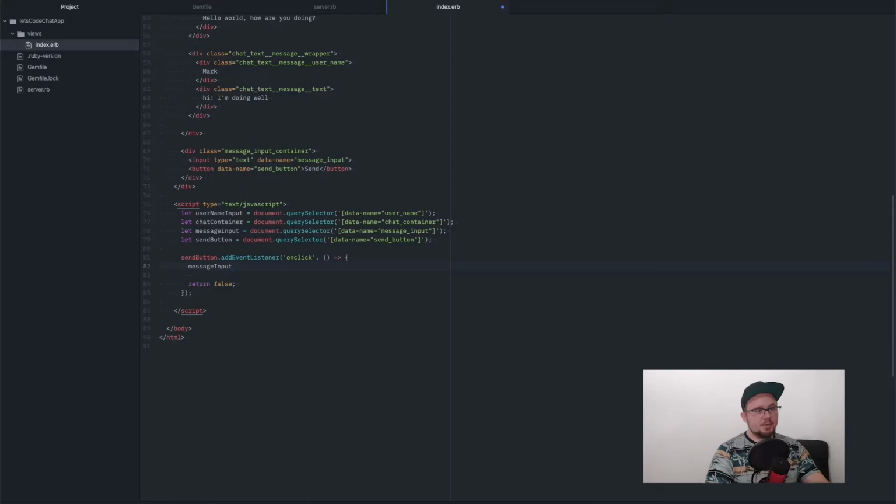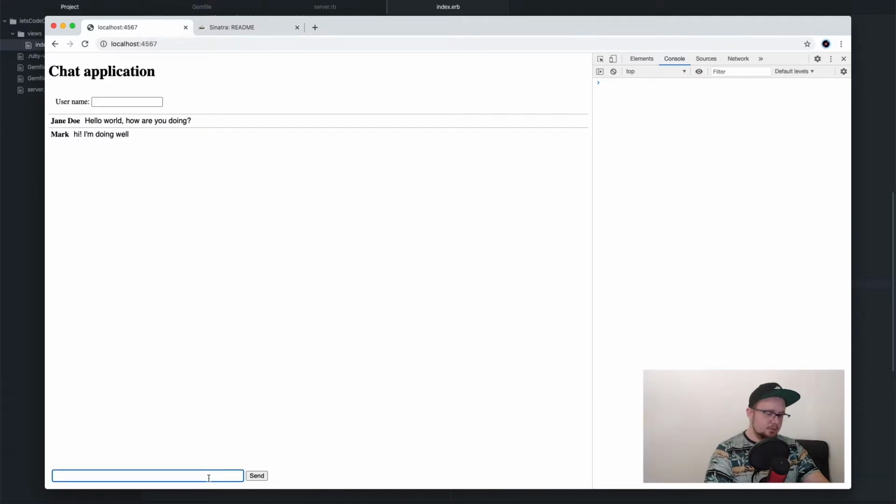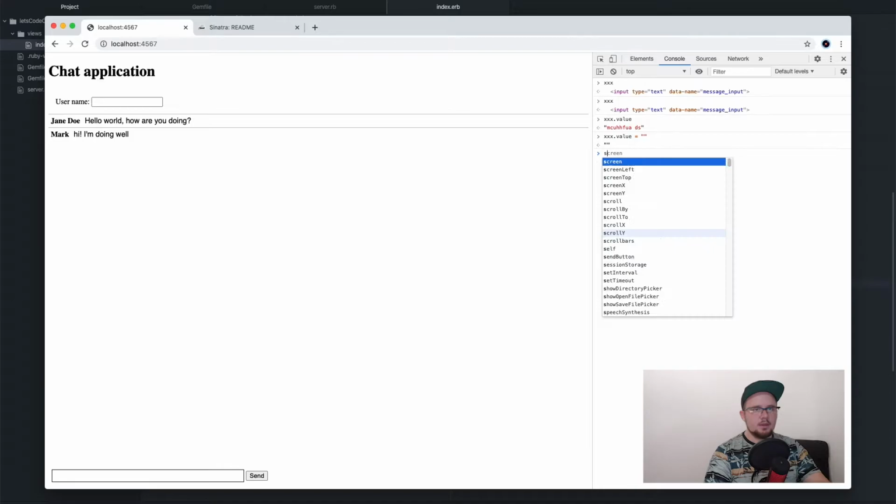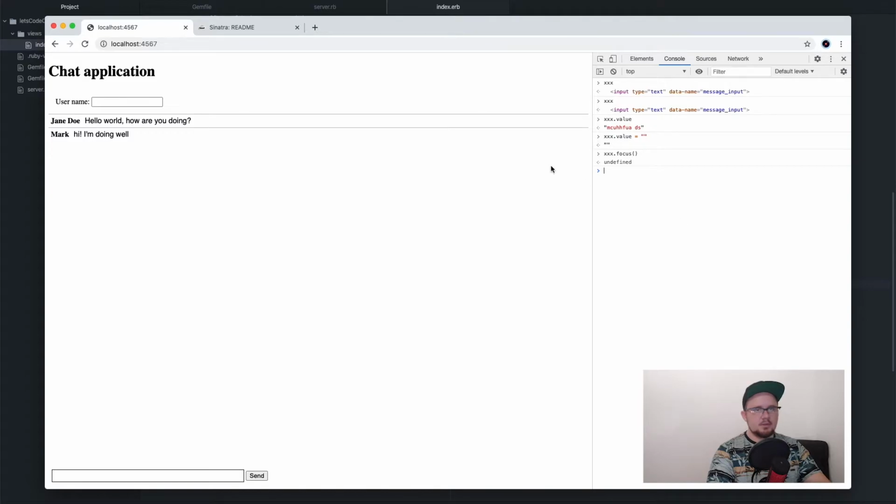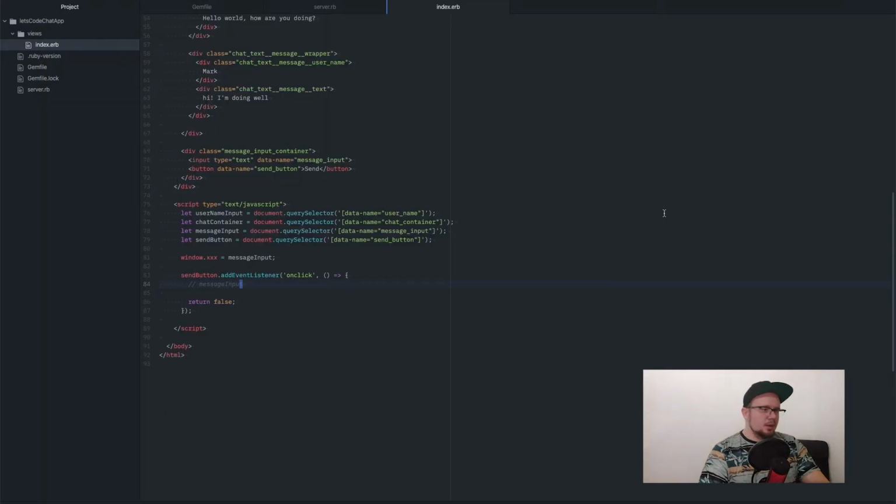I actually don't remember the... So I'm going to do something like window.xsx equals message input, because I don't remember how to return the value of this. So just type in something, and now I have this as a global variable, and I think it's value. Yeah, it's value. And if I want to clean the value, I just do this. And then I can later on do focus, which does not work because I'm using the element inspector right now. Cool, so let's remove this.